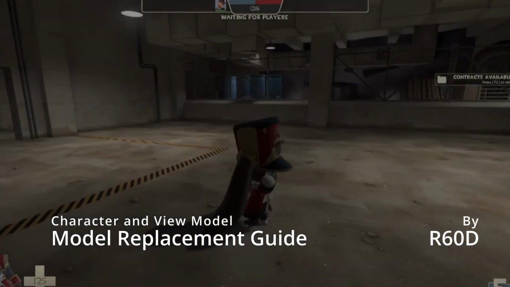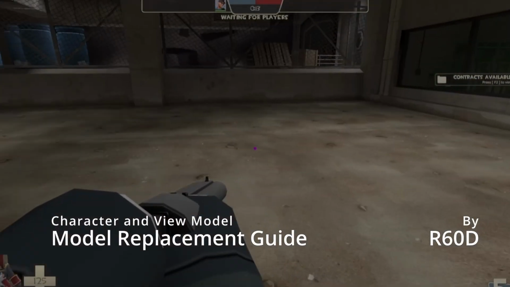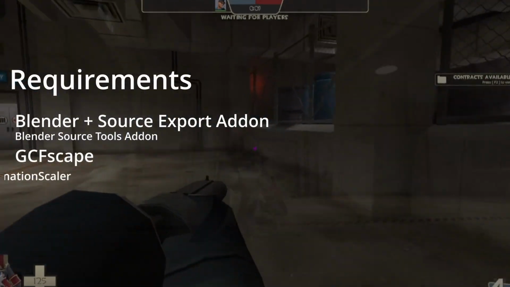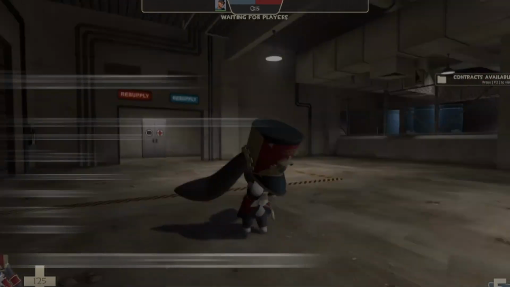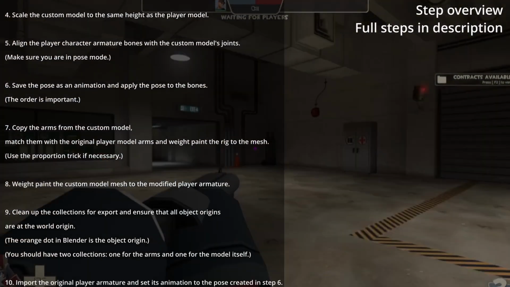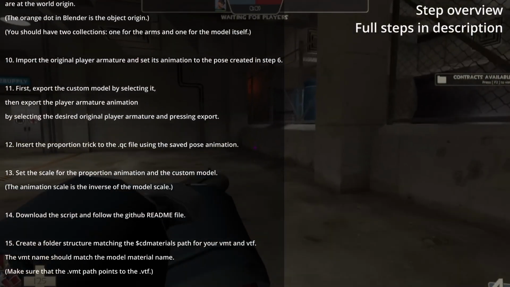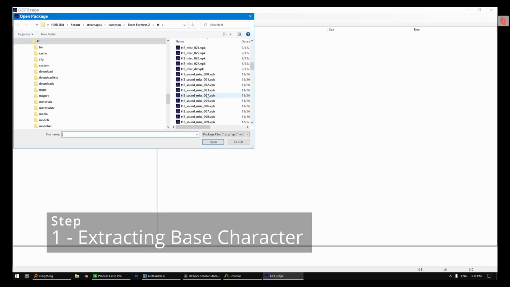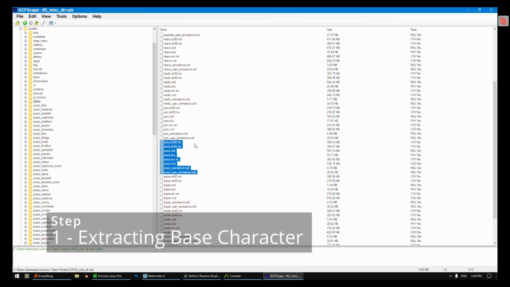Welcome to this guide where you will learn how to create your own custom model and view model for any game that runs on the Source engine. This technique can be applied to various other Source games such as Gmod or Left 4 Dead, even though I'm just showing how to do it in TF2. The main difference would be that you would use a different base character.